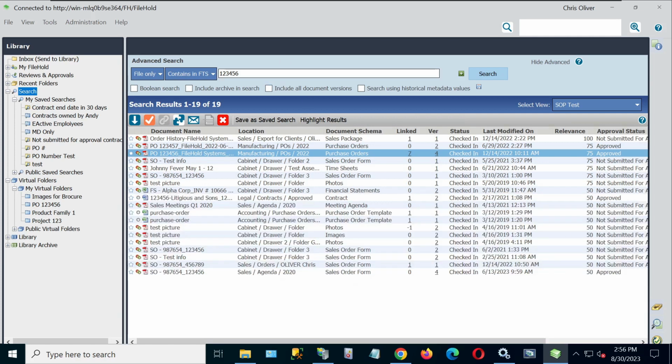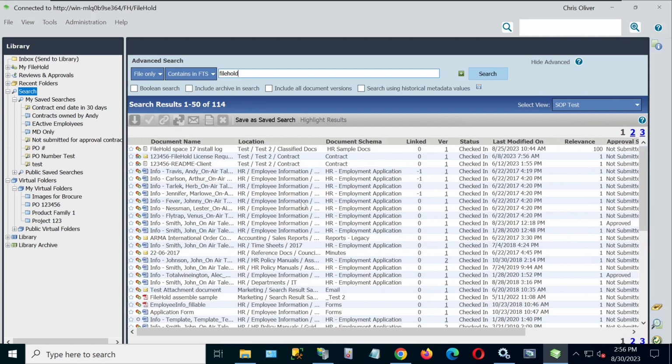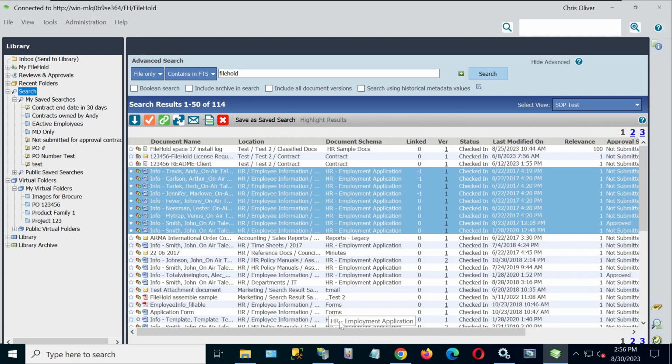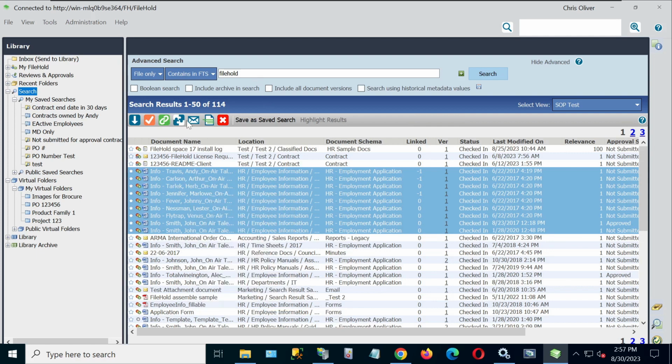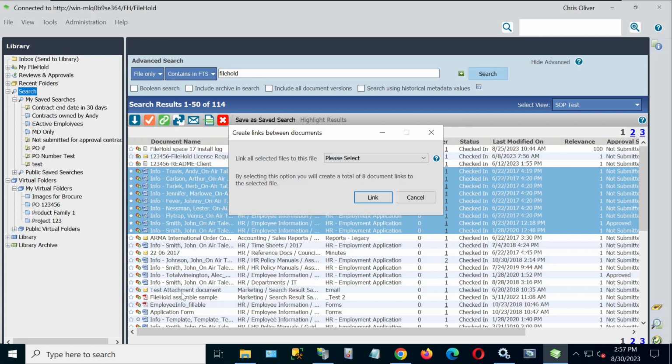The first thing we'd want to do is a search to find related documents. Let's do a search for the word FileHold in the file values, and I find my document. So let's say that this is a particular bundle and I want to show a relationship between them. So I'm going to right click on these and we are going to make a link to them. So if I right click, usually it's going to require some of the other, oh, there it is. I'm just going to use my link button up here, and now we're going to create a relationship between them.